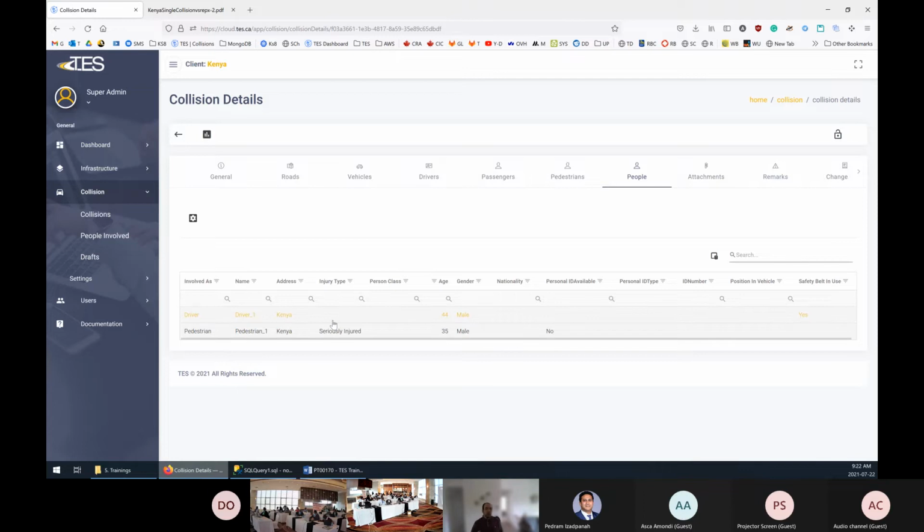Sometimes when you're doing the statistics, the number of people is not important. You want to see, for example, an intersection where lots of injury collisions are happening. If you want to fix that intersection, you don't care about the number of injured people.